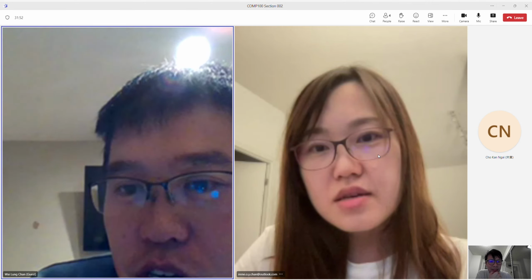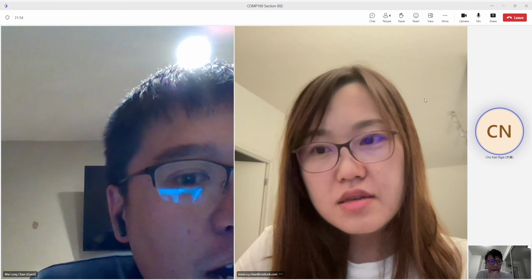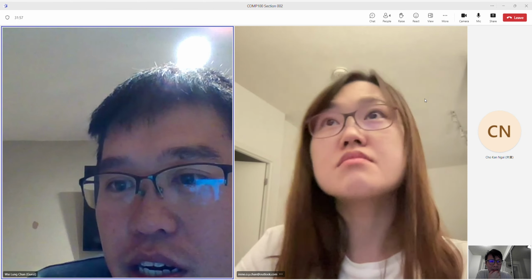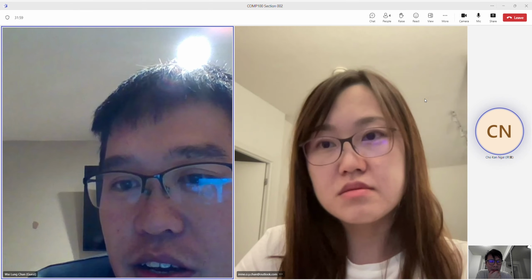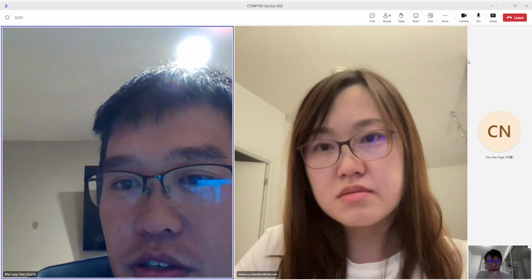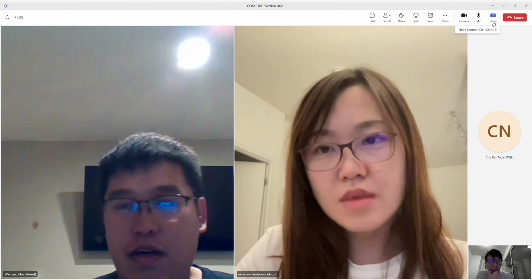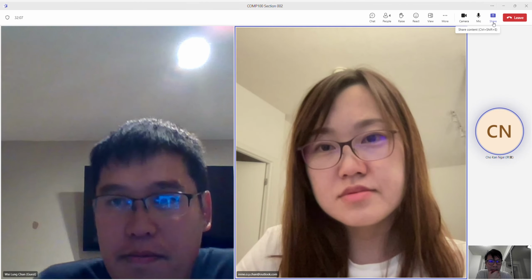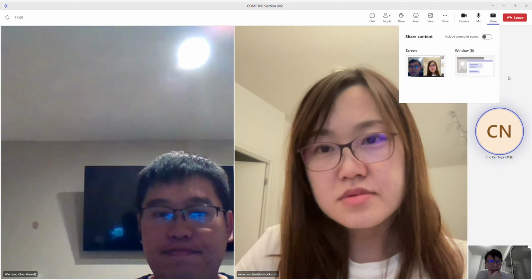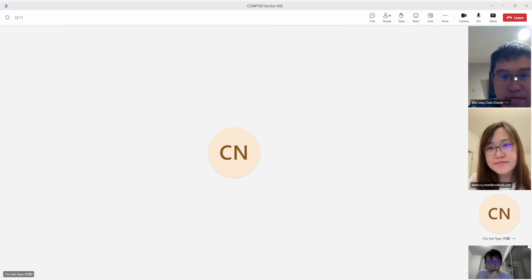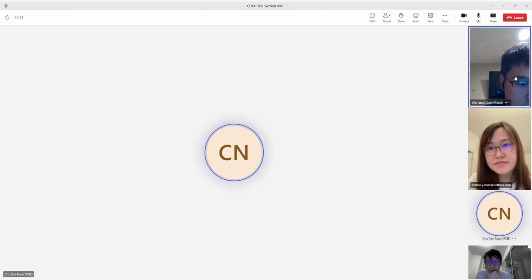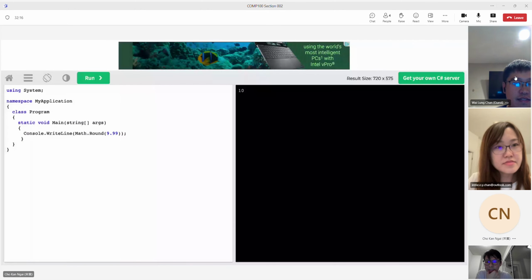You mean you want to share the whole screen? Yes. You click share, and then on the left-hand side you have screen, and on the right-hand side you have window. You click screen, and then you will share the whole screen. Yes, can you see it? Yeah.